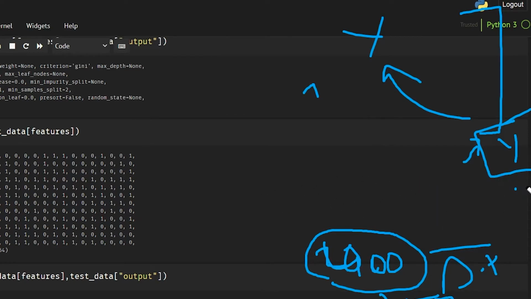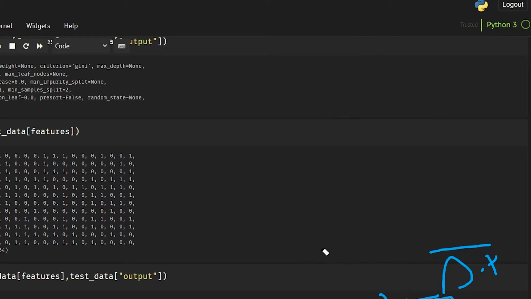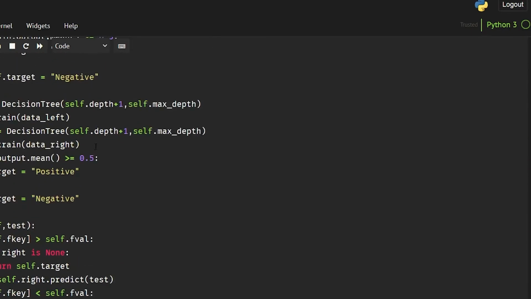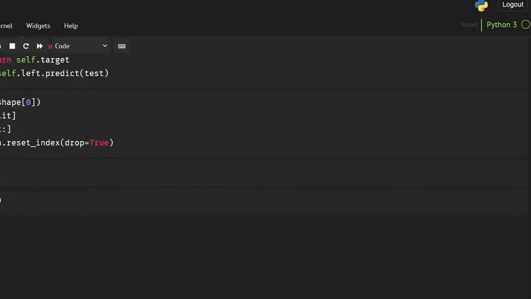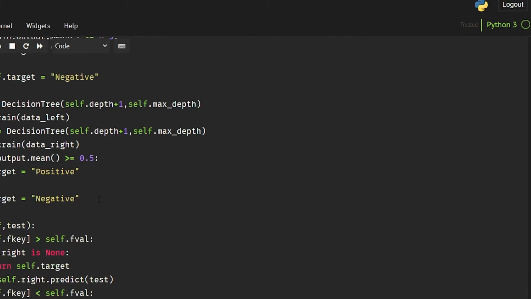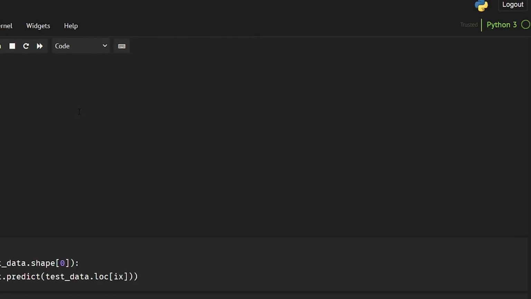I'm not going to make this algorithm from scratch, because I have already explained how you can make a decision tree. What you can do is split your data randomly, and on the basis of that make multiple decision trees. After making them, you can take the mean. I'm not going to do all of that, so that's why I'm going to use sklearn in the next video.